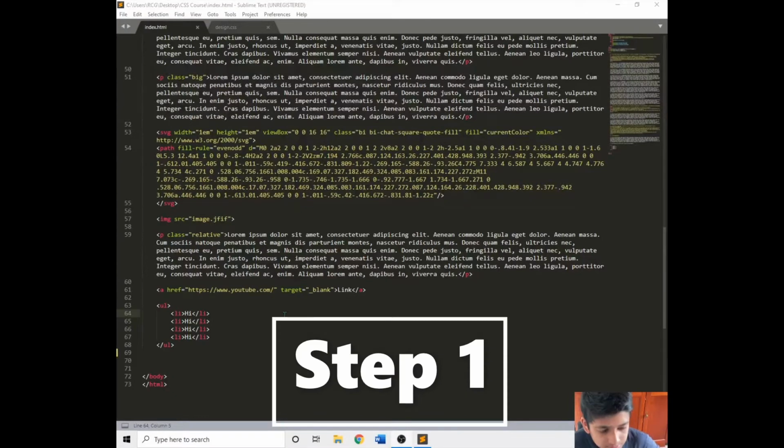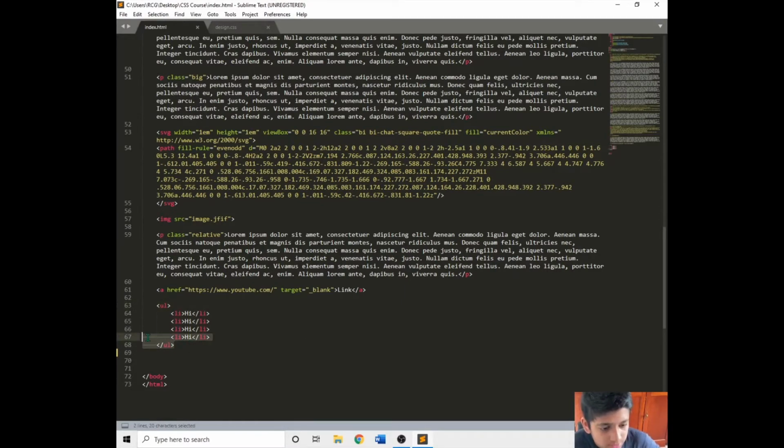Here we are on Sublime Text, and let's go through the first step. For the first step, you need a list. So for the inline display, here you could do an unordered or ordered list, and then here you could just put li and then put anything you want between it. You could put like 4 or 5 list items in the unordered or ordered list.